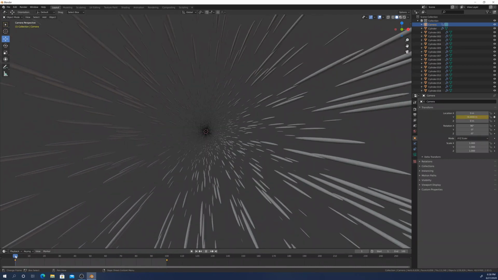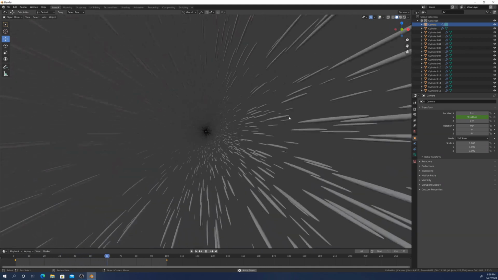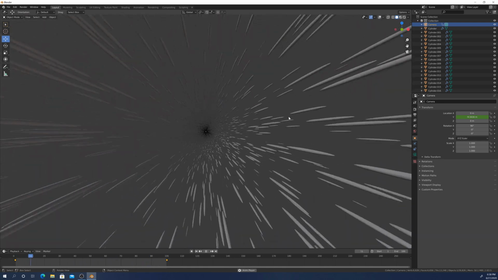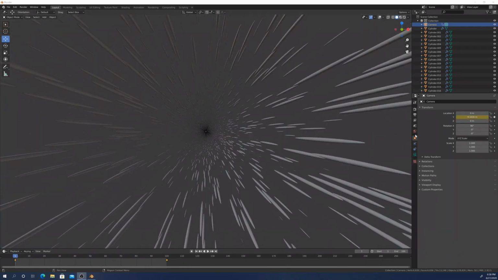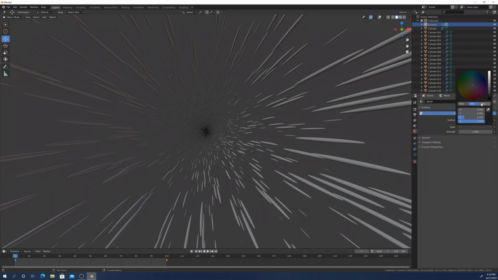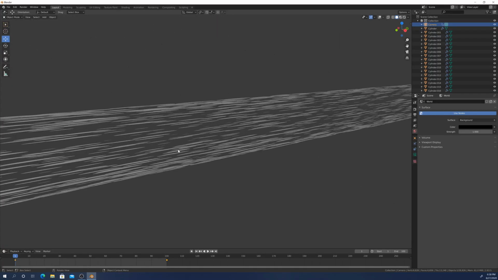Let's go back to that. Let's view it without that. So now all we need to do basically is add some color to the shapes and make it a black background. Let's go to the World Properties tab and just make the color all the way black. So when it's rendered, it's just going to be black with glowing little spikes like that.